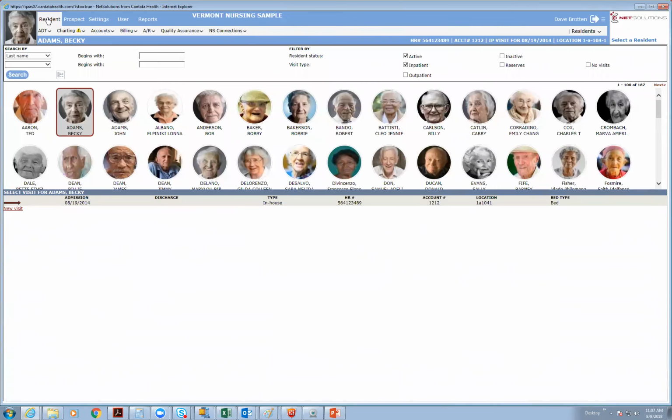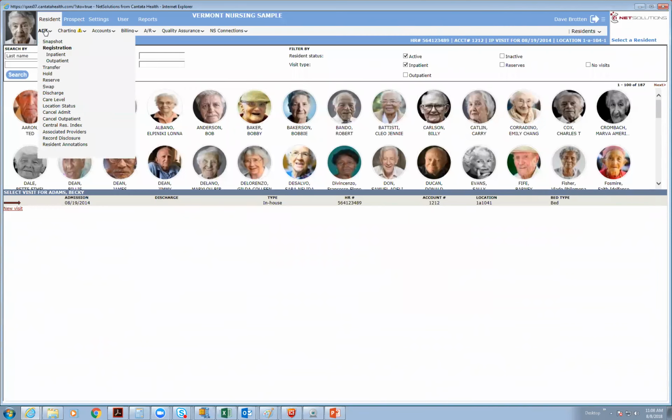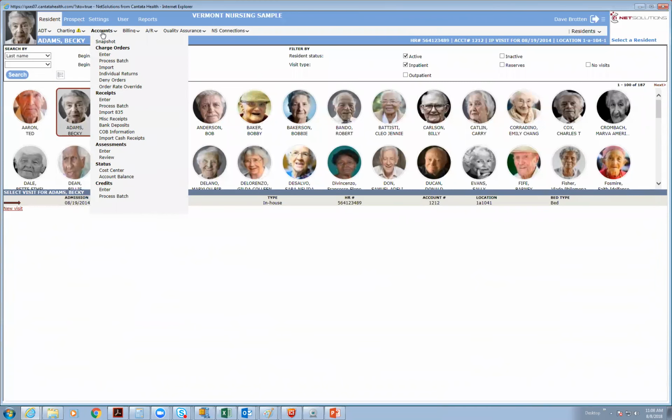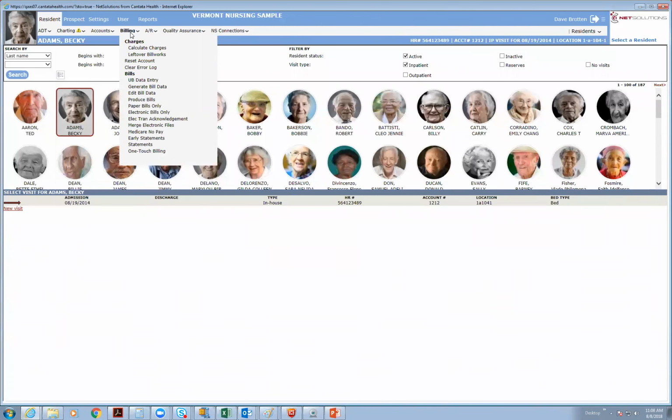Now, when I select a tab, like the resident tab here, I have the different areas of the software, ADT, charting, accounts. Each of these items was its own group of selections down the left-hand side that could either be expanded or collapsed. Now they drop down. You hover over it, it drops down.